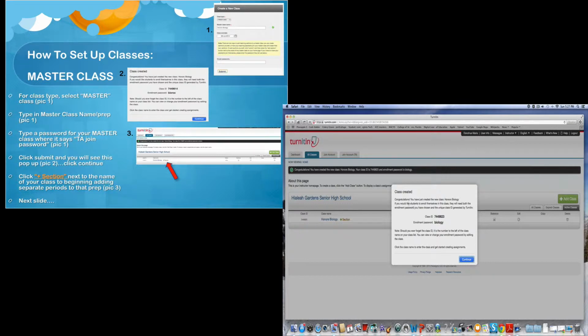This information is for your master class. So for all your honors biology classes, this is the generic information. You don't want to share this with your students just yet. This is what you'll share with your TA so they can join this honors biology group per se.